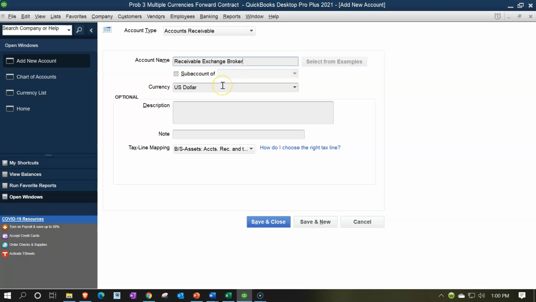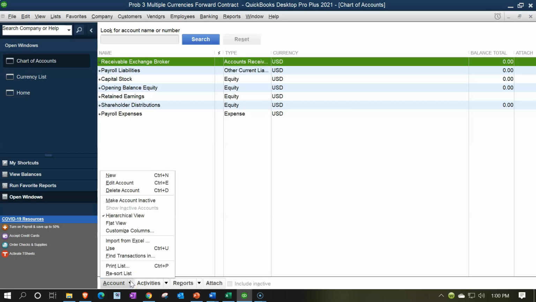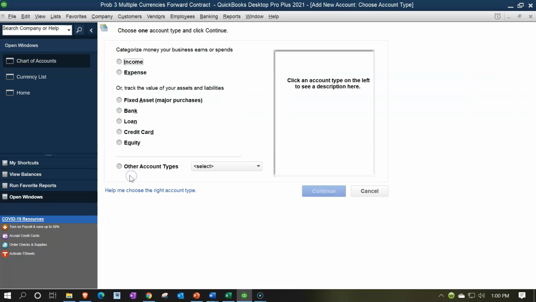And then I'm going to say this is the one that's going to be in US dollars. So this one's in US dollars. So that's it. And I'm going to say save and close. So there we have it set up. Then I want to set up the payable, which is going to be in the foreign currency. So I'm going to say account drop down rise up. And then I'm going to say new item here.